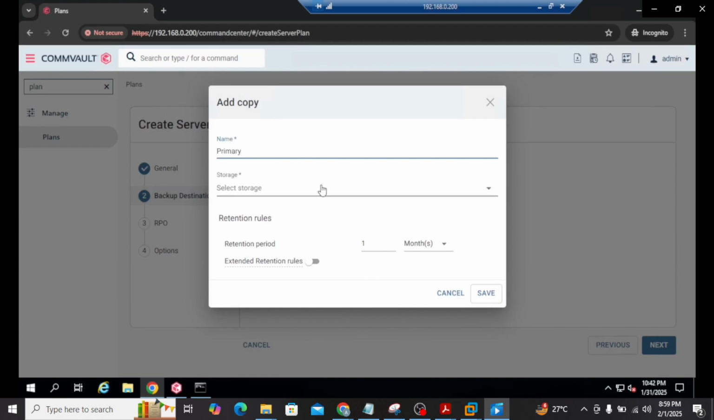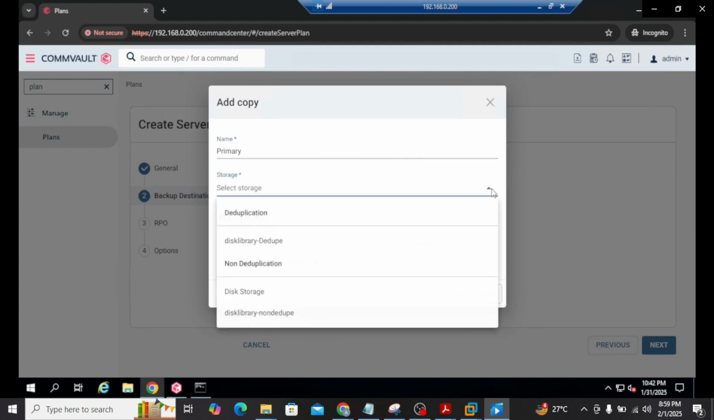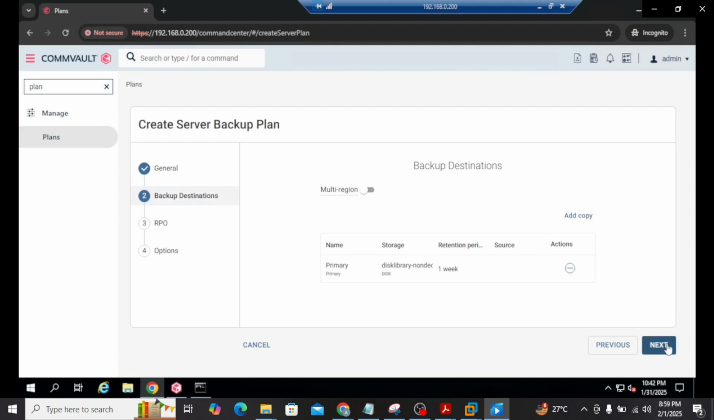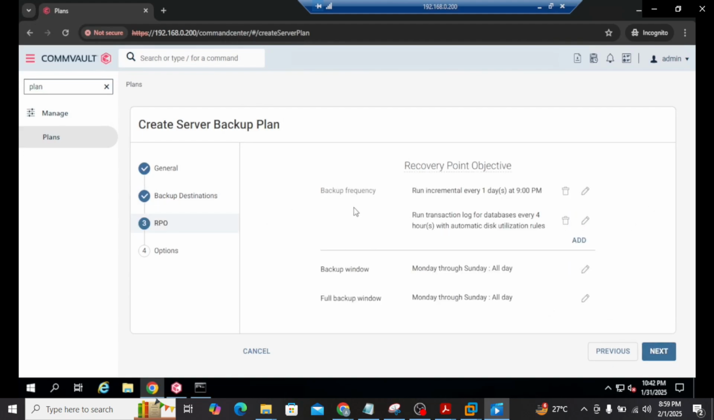Okay, when I click next, it's showing add copy. So within that plan we'll be creating some copies, right? The primary copy is the first copy it's going to write. The storage I selected here, and the retention I defined is 1 week. And this is the frequency, how frequent the job will run.